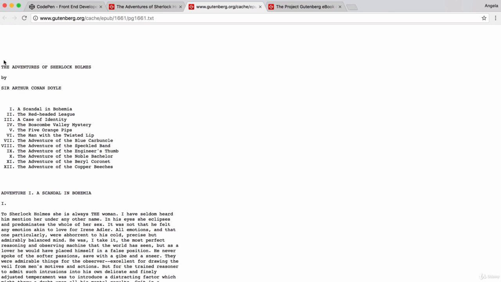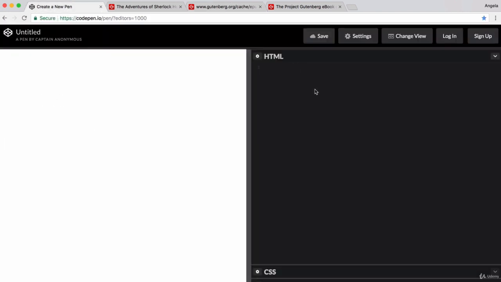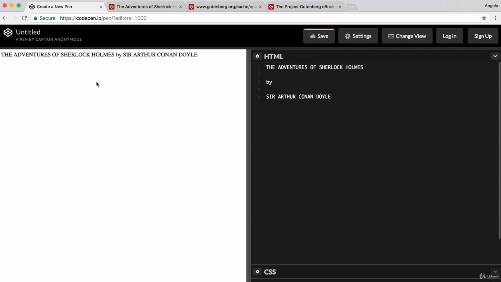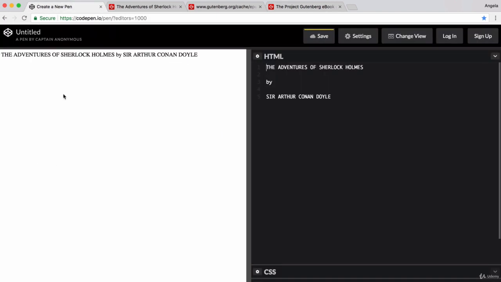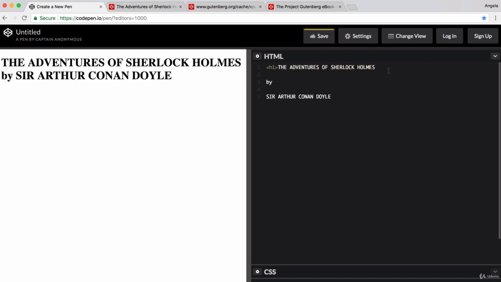So if you go ahead and just copy this part, The Adventures of Sherlock Holmes by Sir Arthur Conan Doyle, and you copy it and place it into your pen, in the HTML section here. Now, you can see that all of this text gets put onto the screen with absolutely no structure. And in order for this to start looking like this, we're going to start adding a little bit of HTML. The first thing we can see is that this is the largest heading on the page. So we can make our website look like that also by adding an H1 tag into our HTML.